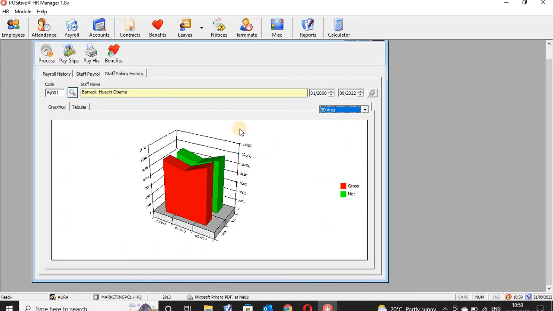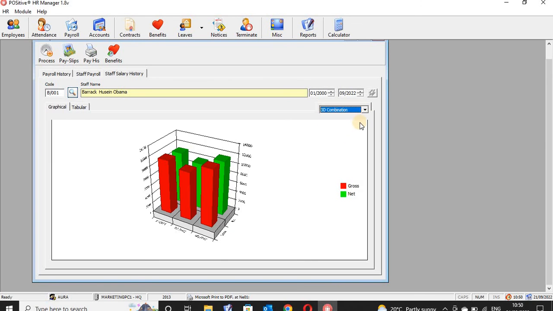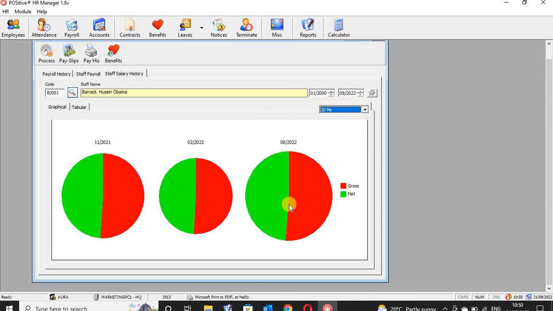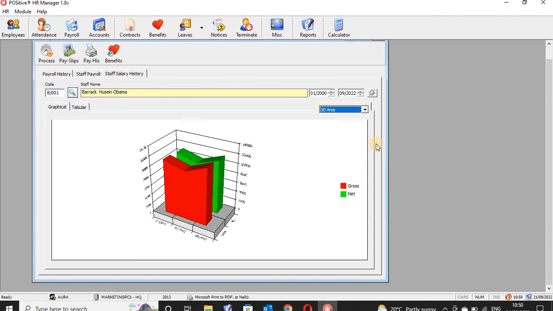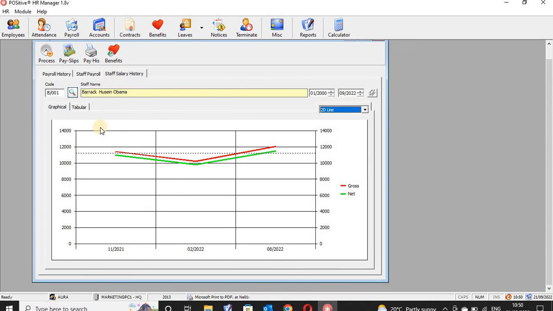And the graphs, you can choose, either in a block manner. It can also be 3D or 2D. It can also be combinations, or if you need even a pie chart format. So you are able to play around with those graphs. Mostly, for me, I always like the linear one, the line one.